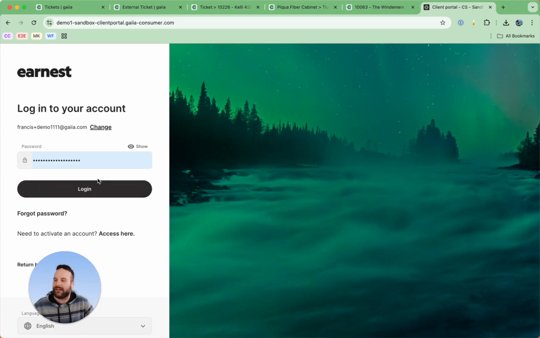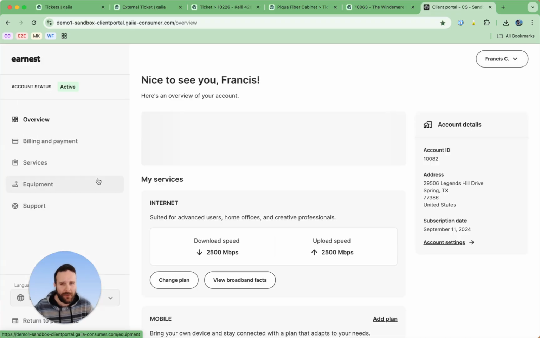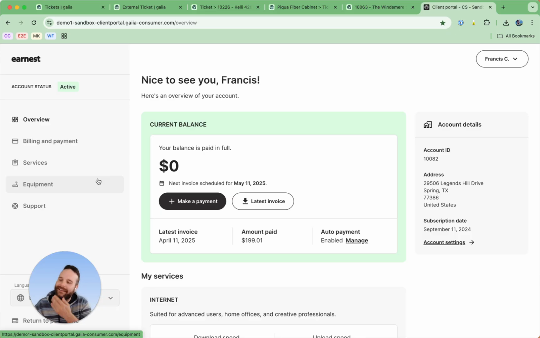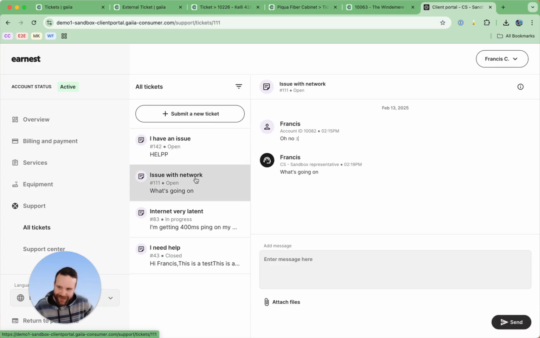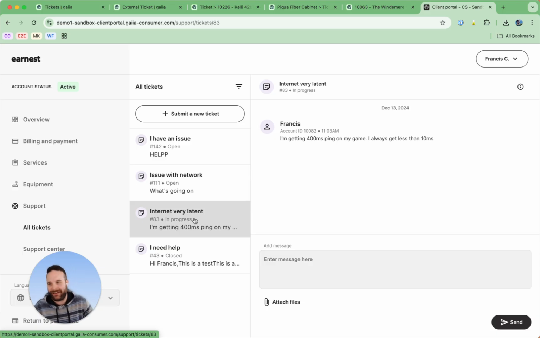Let's take a moment to take a look at this. I'm logging into the client portal here. If you want to learn more about the client portal, check my end-to-end demo. If I go into support here, I'm presented with all of my tickets that are public. The internal tickets are hidden.